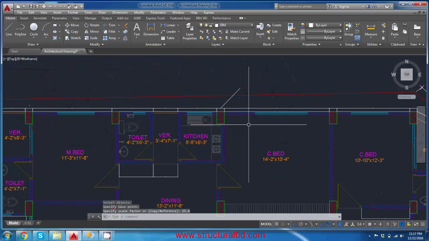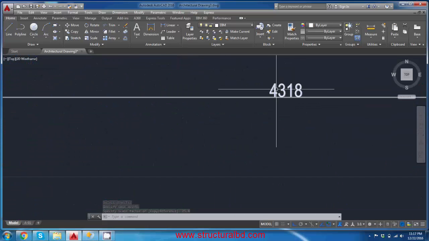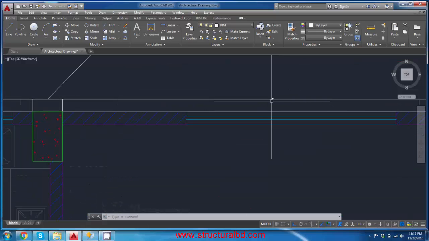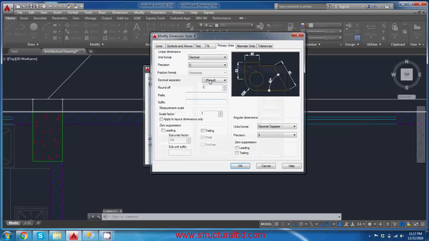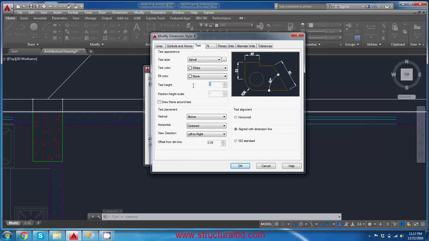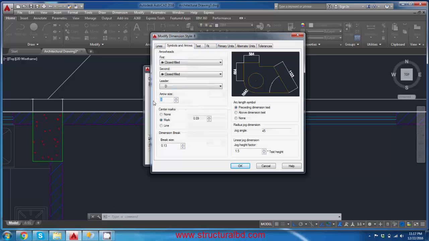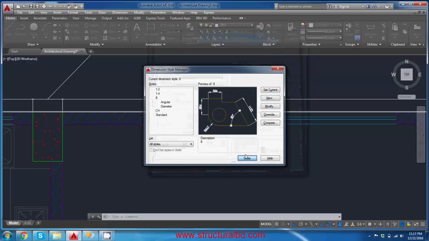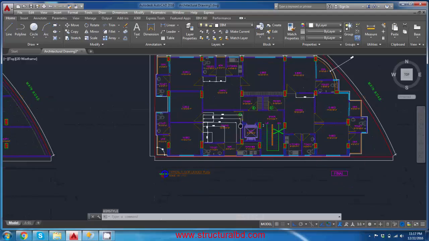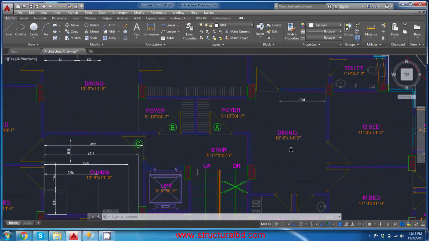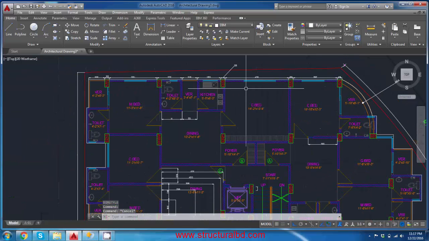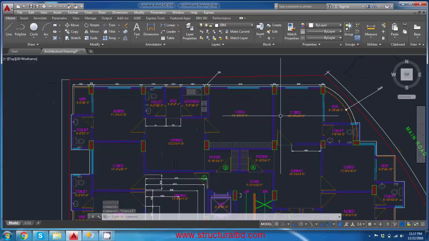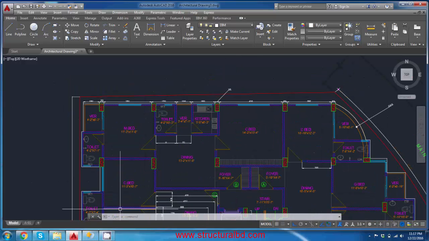Now you can see the drawing dimension has been changed, and now they are in millimeter, but the dimension style is very small. Again, write D, enter, modify, and text, say this is 100, and go to symbol and arrow and change this to 100, press OK, close. Now you can see the dimension and all are now in millimeter. So this way you can change the dimension and scale the drawing from one unit to another.